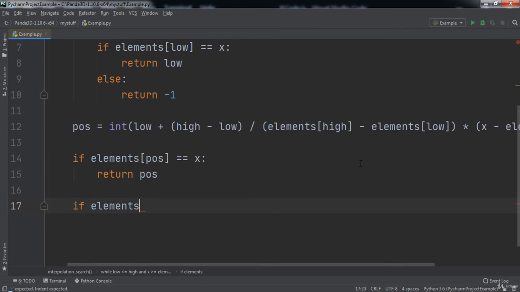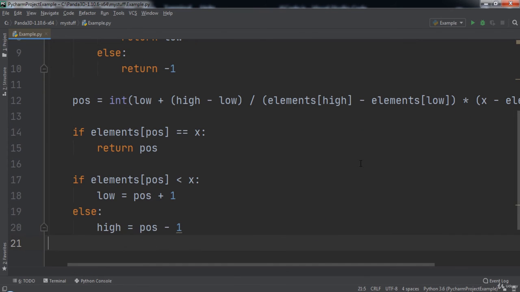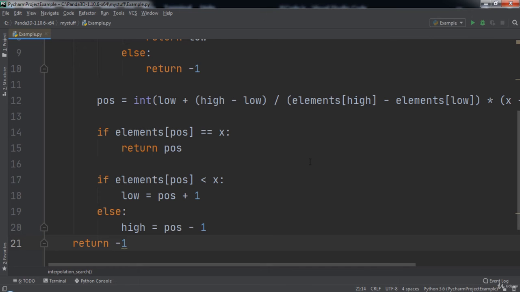If the element in the list at the position is less than x, the element that we are looking for, then we will set low equal to pos plus 1. Else, we will set high equal to pos minus 1. Then we will return -1, meaning that if all of the code in the function executes without finding the element we are searching for, then our function returns us -1.